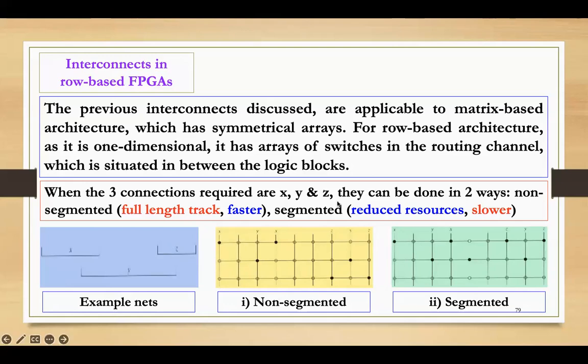So you can see here, you have X, and here you don't have it; you just have one particular line which connects, and here the lines are slightly disconnected from these connections. So we can call this non-segmented.